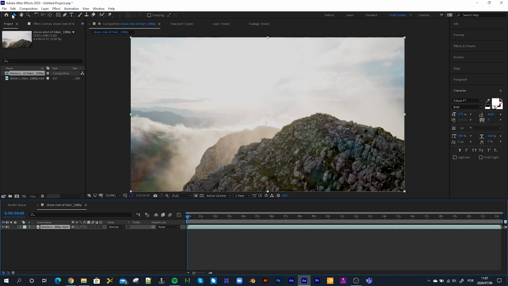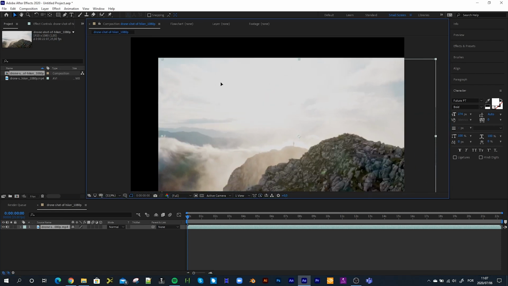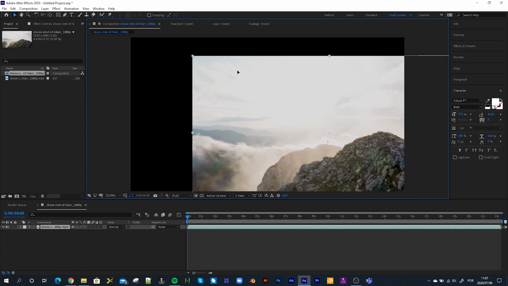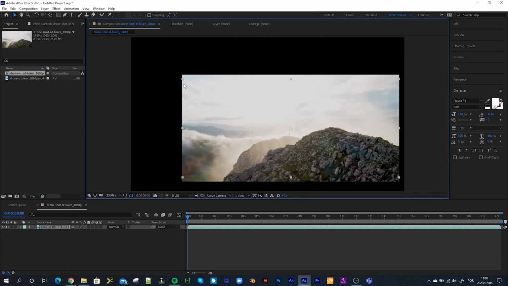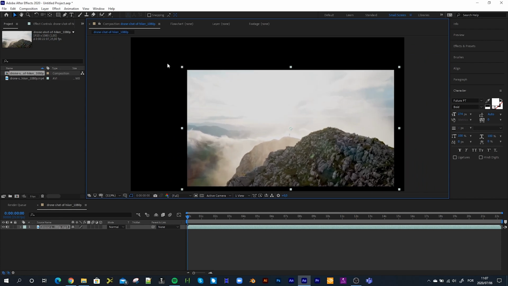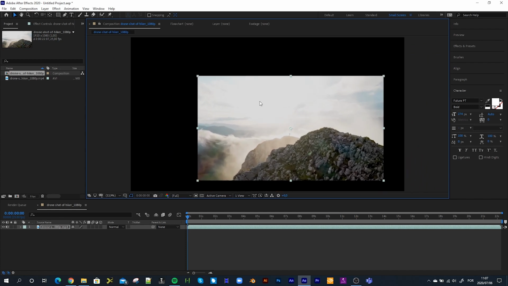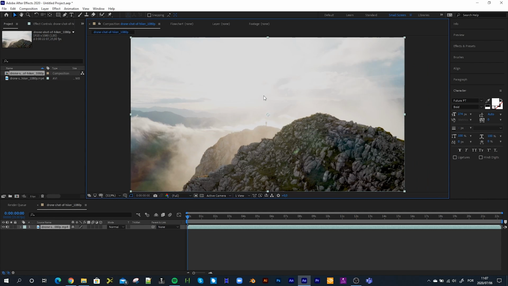On top of that is our toolbar, and these tools over here, the pointer tool, the hand, and the zoom are used to manipulate anything in the composition panel. We can move this footage around by clicking and moving it with the selection tool. We can also scale it and hold shift to constrain. I'm just going to Control Z to undo.